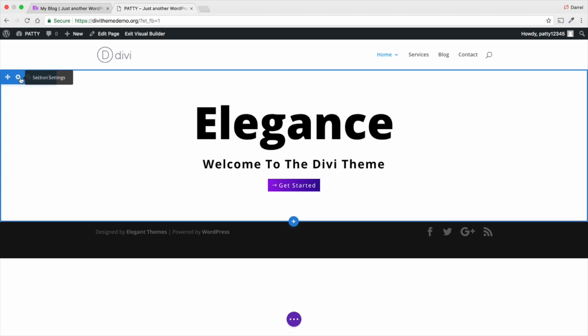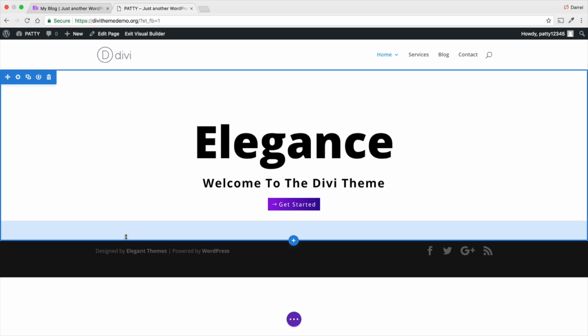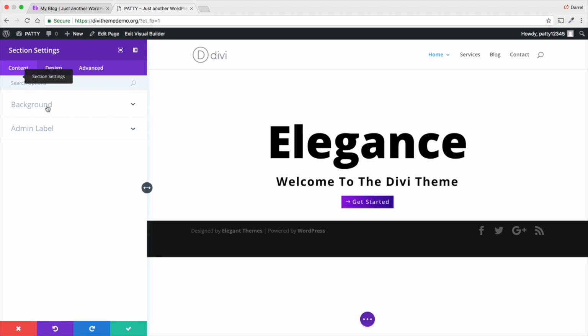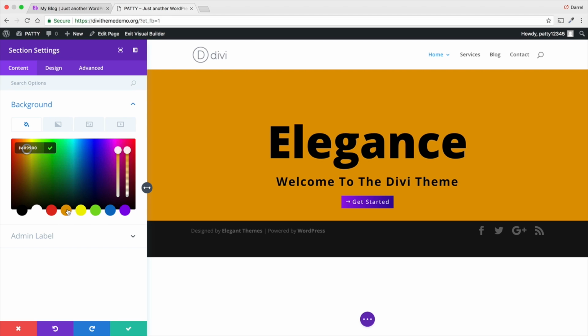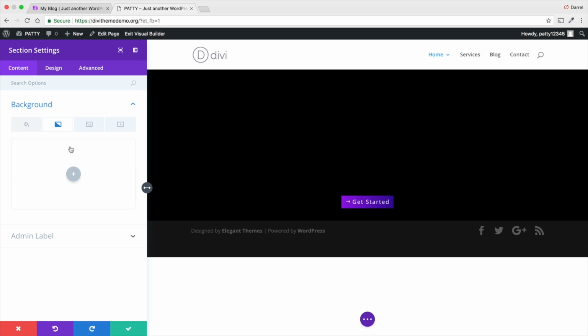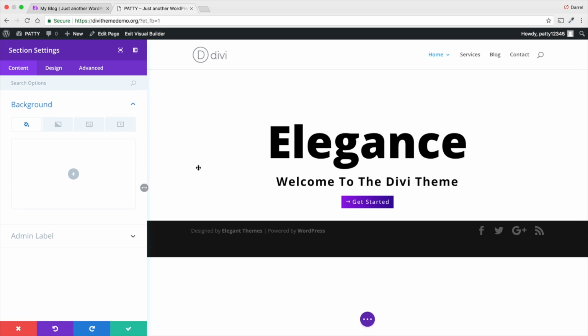So let's say you want to add a background to this. So right here, this blue section controls this entire area, and you can control the padding right here, and you can also change the margin. But right here, I'm going to click on this and go to background. Now first, let's just do a regular one color. All right, so we have a regular blank color.